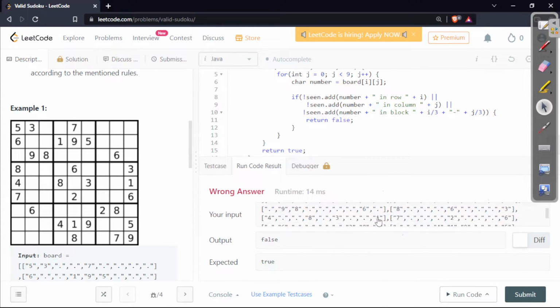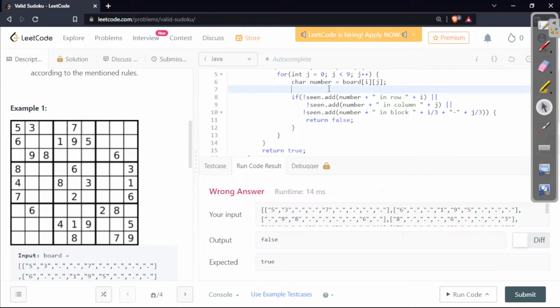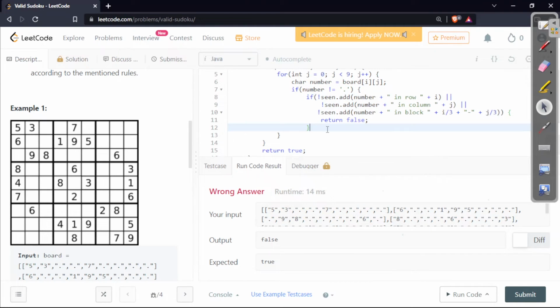Okay, let's see what's the problem. Number in row, number in column, number in block. Okay, I have made a grave mistake, that is I haven't checked if the number isn't actually a dot. My bad. If the number isn't a dot, then we will do this, otherwise we would do that.